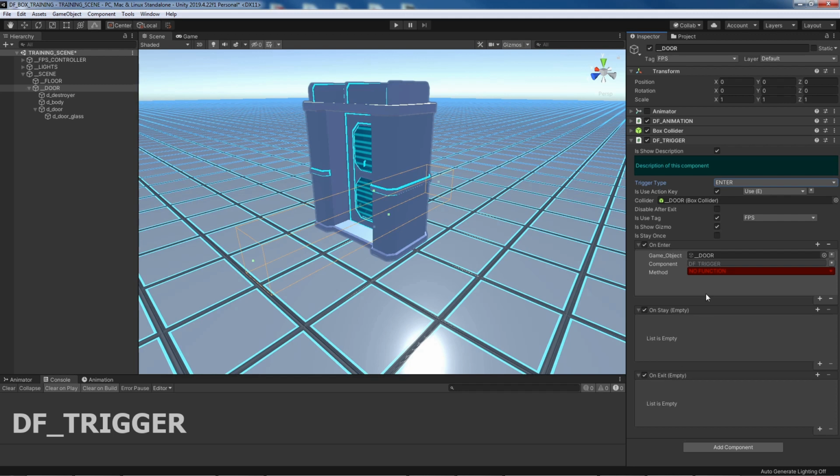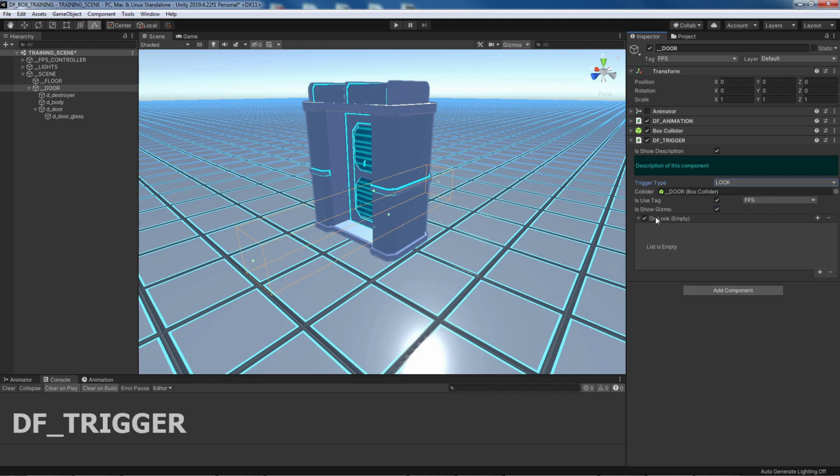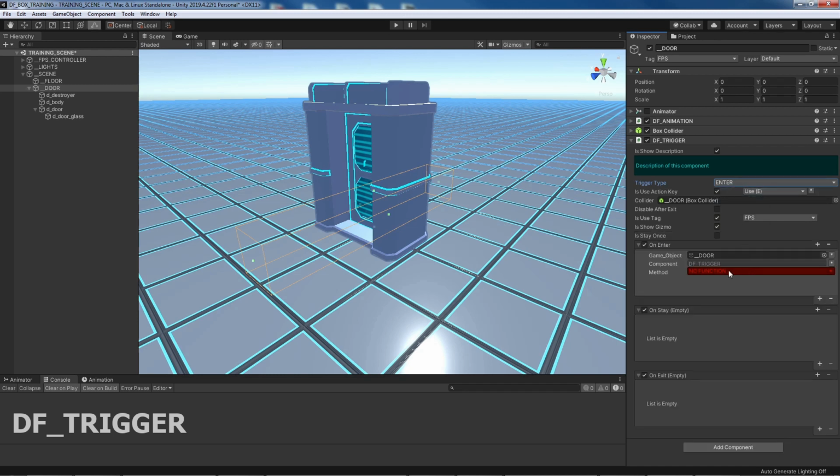Trigger type look monitors when the player looks at the trigger using the DFFPS trigger activator component and calls the on-look event when the use button is clicked, which is assigned in the DFFPS trigger activator component. On look: the event will be called when the player looks at a trigger using a component DFFPS trigger activator. For use in events, called methods.